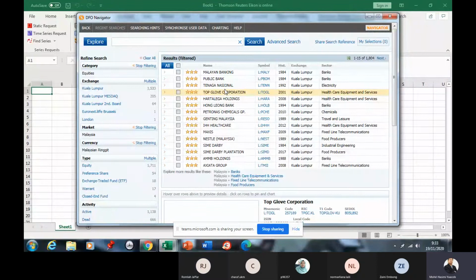So if you want to download all this particular name, let's say we want to download this, because what we want to do is this. We want to know the name, and then we want to know the symbol. After this, we only use the symbol.